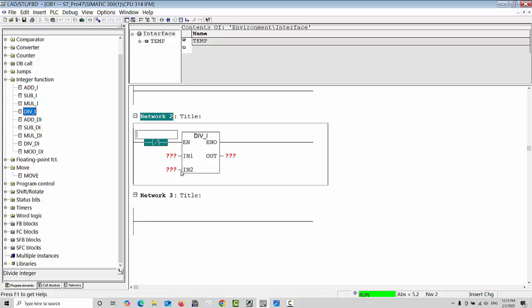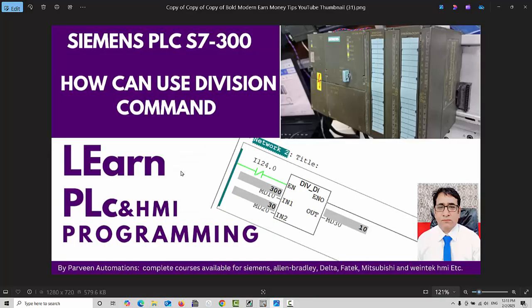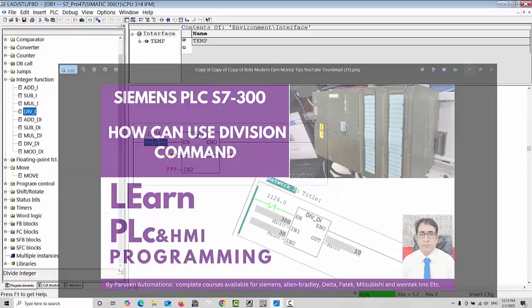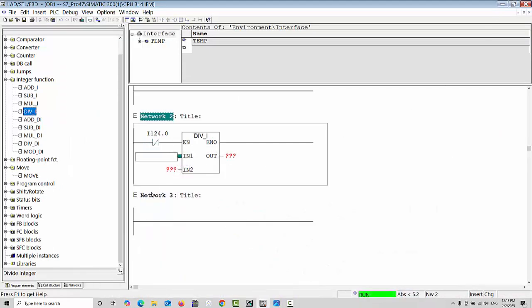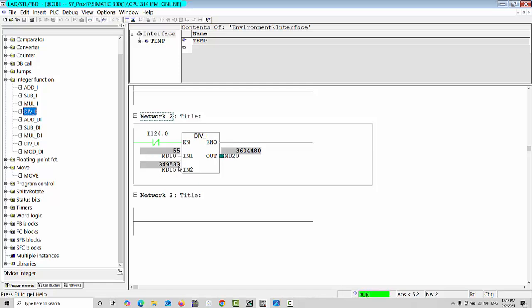In the cross I will put one close contact, and we will give any address, for example 124.0. Here we will take MD10 for example, and here we can choose MD15, and for the result we will take MD20. So we will download this to the PLC and check an example.